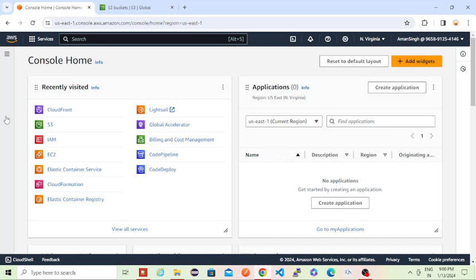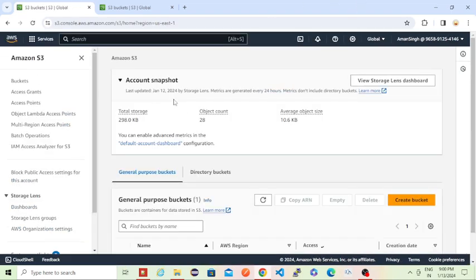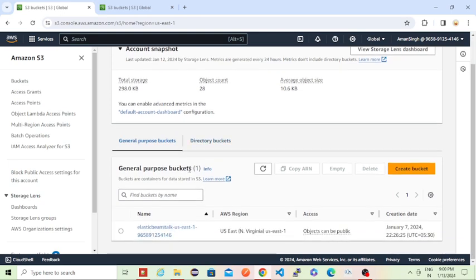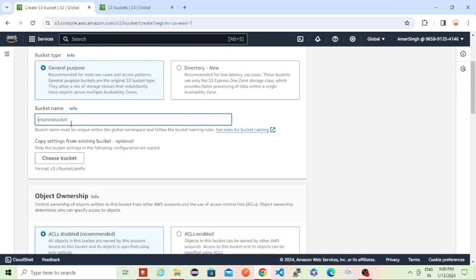So let's go to the demo. For the demo, I'll create one S3 bucket, upload one file into it, and create one CloudFront. I'll point that CloudFront to the S3 bucket, and I'll try to access that data from the CloudFront instead of the S3 URL.